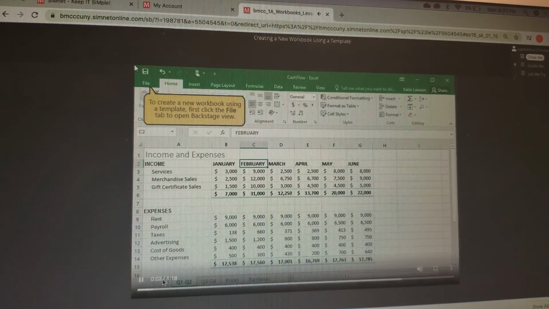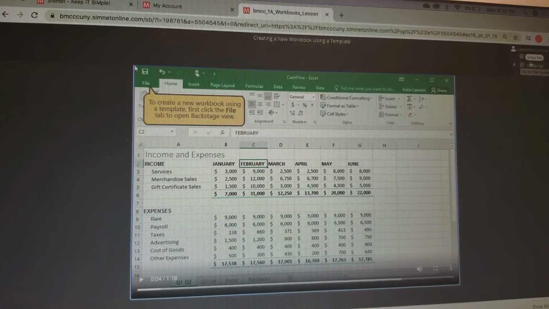To create a new workbook, again, using a template, you don't have to go through the Show Me or the Guide Me. It's whichever one you feel more comfortable with. And if you already are comfortable with this task in terms of creating a new workbook, you don't even need to select one of these. You can just go straight to Let Me Try.